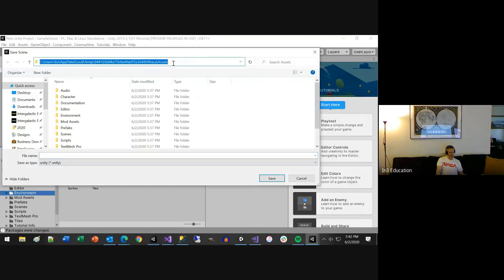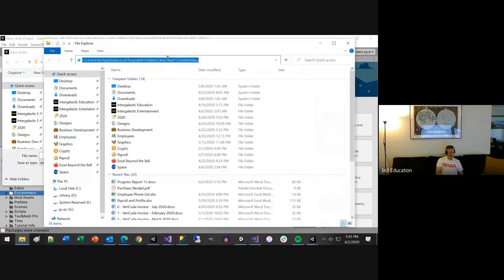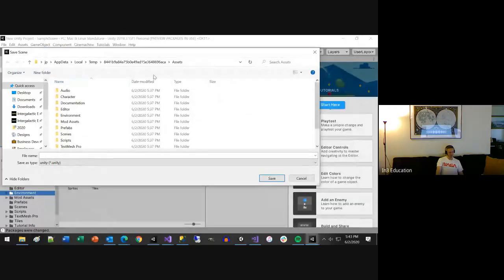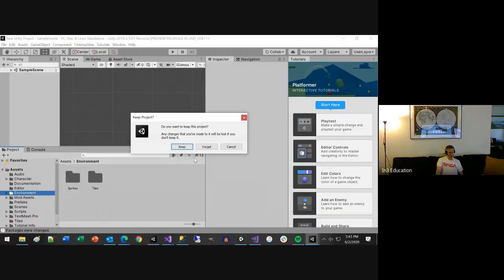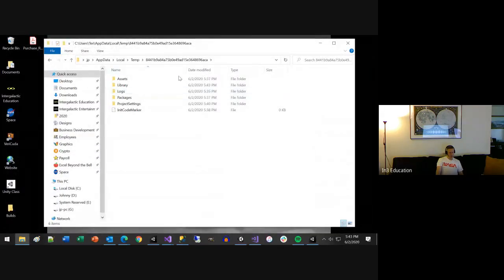If you did do it this way, I would recommend going to this location and just moving the whole directory to somewhere better, like your desktop or wherever you keep your Unity projects, because that temp directory is not a good place to keep it. So you'd take this whole thing and move it to somewhere better.